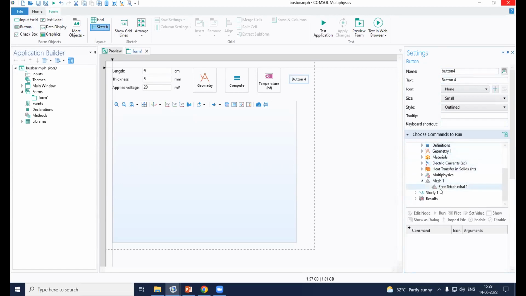So COMSOL will give you various options. Either you want to plot geometry, or you want to run some physics on this node, or you want to see some study, or you want to see some result on this node. So I want to see the mesh. I want to build the mesh on this button. So I will select mesh.